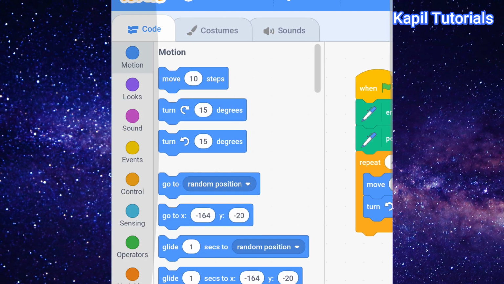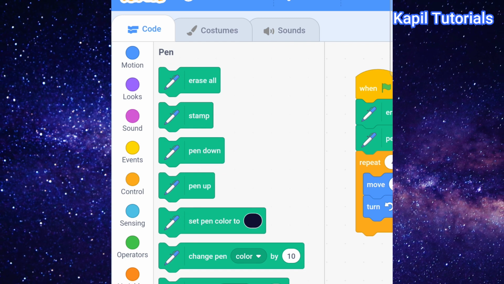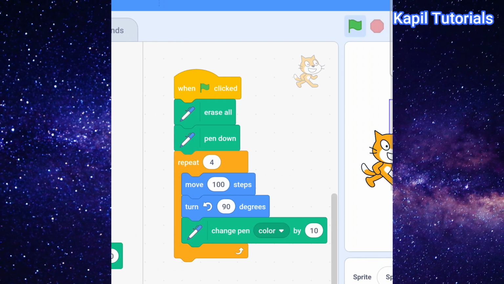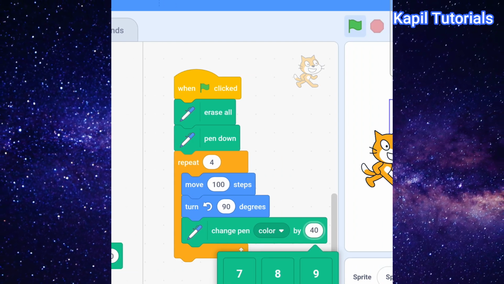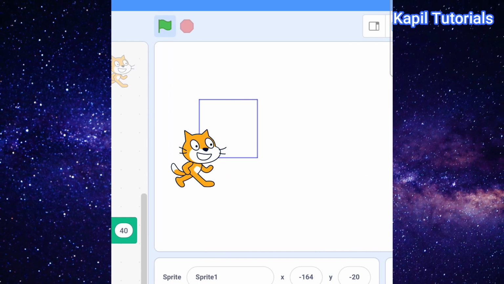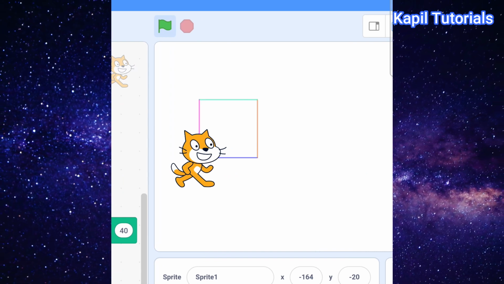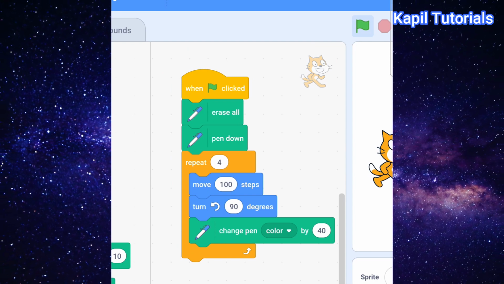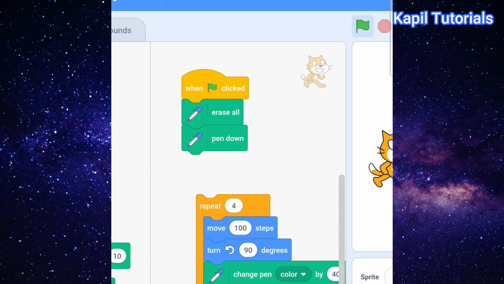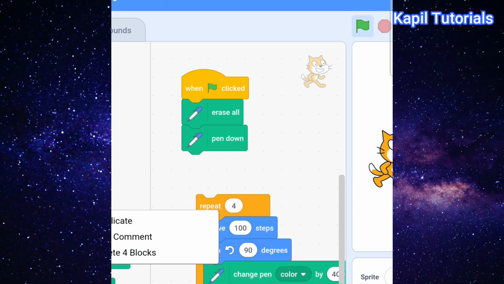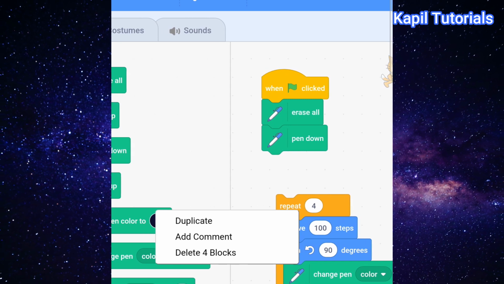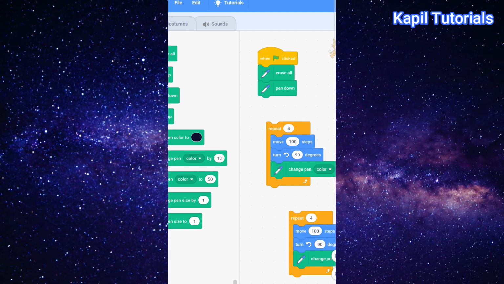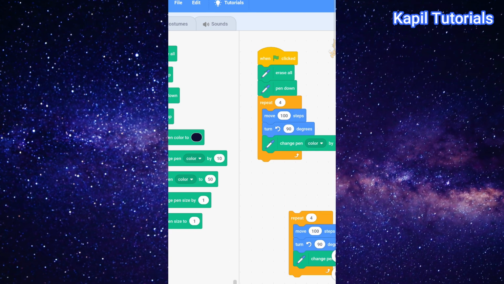One thing more, to make it colorful I can just use change pen color. This command I can just insert. Here I'll write 40. So if I run this command now, a colorful square. Now to make a pattern of squares, what I have to do, I'll first duplicate these commands. I'll just press my finger, and from here I'll use duplicate. I'll click upon this. Yes, now it's duplicated. I'll just place it here.